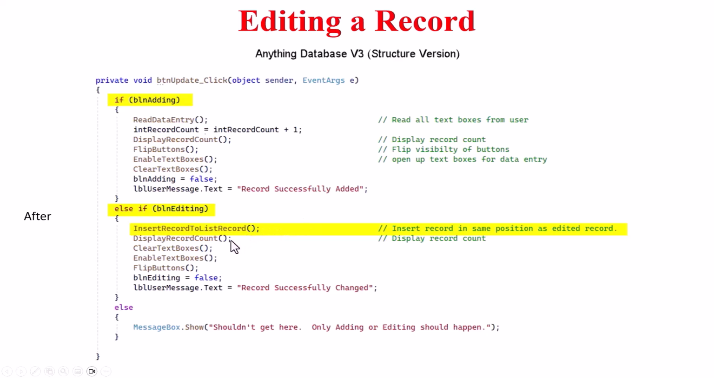Otherwise, the same thing's going to happen. Display record count, clear text boxes, enable it, flip buttons, Boolean adding is equal to false, and label message text equals record successfully changed. We're letting the user know that we actually did make that change. This doesn't exist. We're going to have to make this change to it.